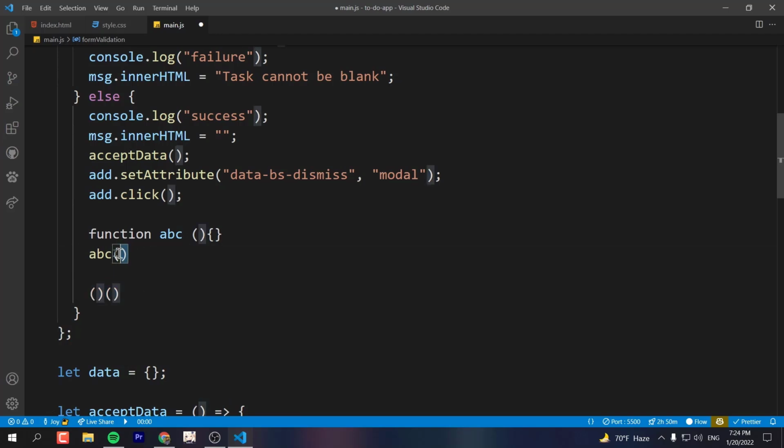But here's the difference: the regular function has a regular name, but this one doesn't have a name, and it runs only once. We only want this to run once every time we have a success state. One success state equals one time this function will run.